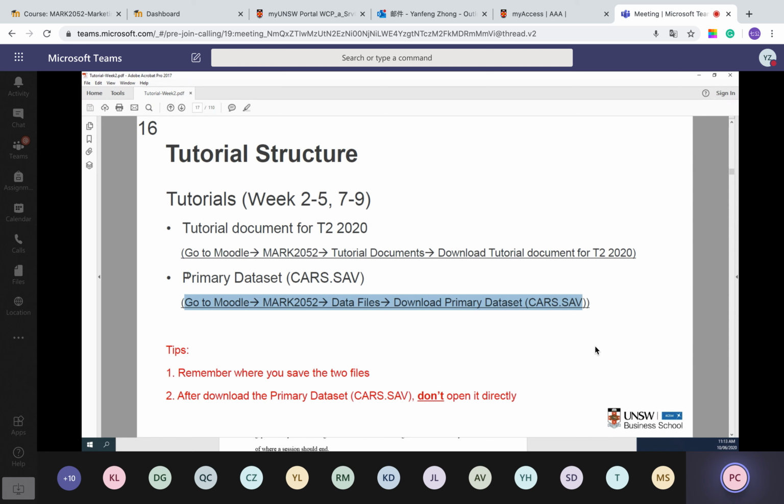And when you download this data file, the file name is car. The data set is about car industry data. It's a real data set. And the data file type is SAV. This is the type of data file in SPSS. Okay? And once you download these two files, please remember where you save them. After you download this data file, do not open it directly, because probably your computer doesn't have SPSS, so you cannot open it. We will do that together later, how to open the SPSS file.